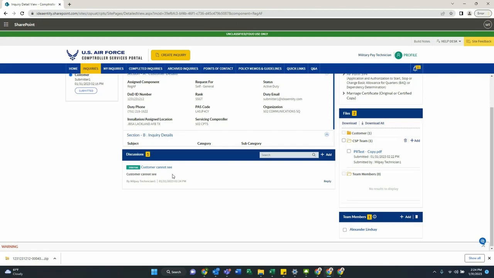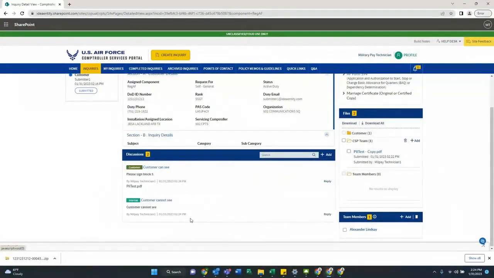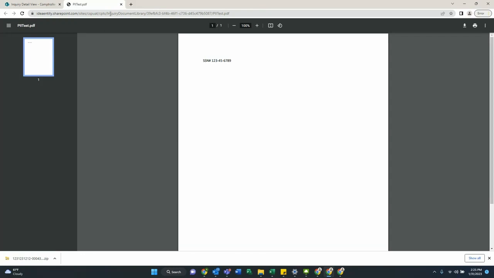I can also add a customer discussion. So I can say customer can see, and I can actually comment on a specific document. So if I want to say, this document, please sign block 5, click OK. You'll see the discussion gets tagged as a customer discussion, and it also has a hyperlink to that actual document that can be opened up in another window. So that way the customer can see they need to sign block 5, open up that file, and see exactly where they need to take action.